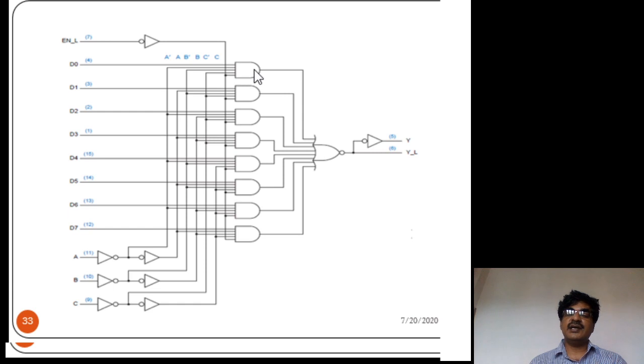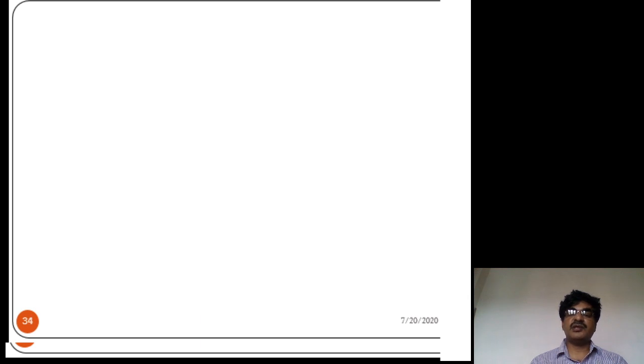Okay, so like that, by observing the truth table, you can connect either input in the true or complement form to each and every NAND gate. Okay, like that you can develop the logic diagram. It is very simple. Don't worry, you practice, and you can easily draw. Okay, then coming to the VHDL program, how to write a VHDL program, you already know, as usual.